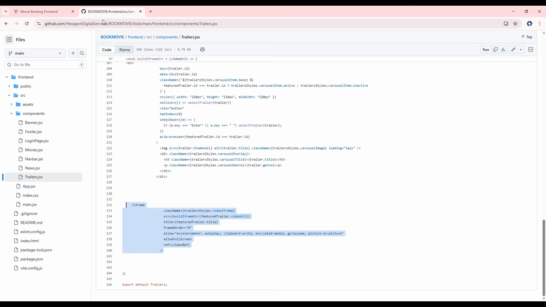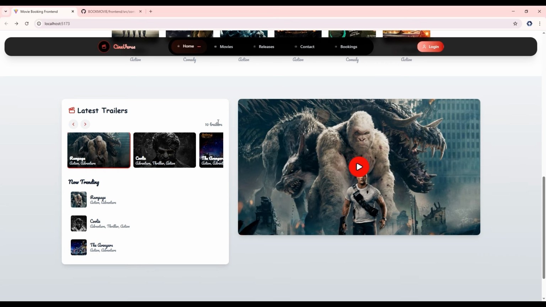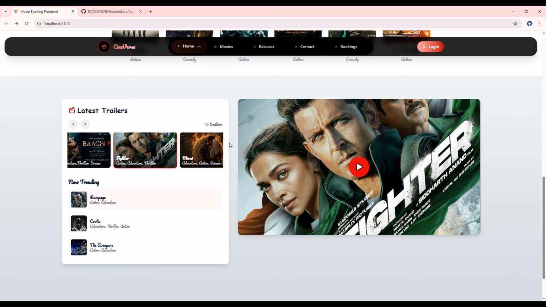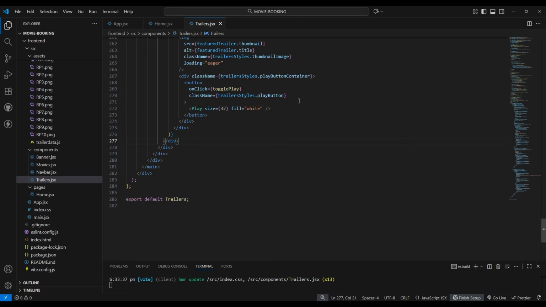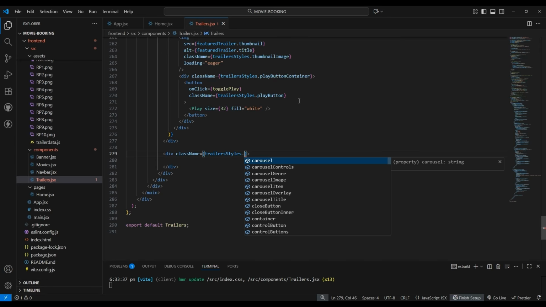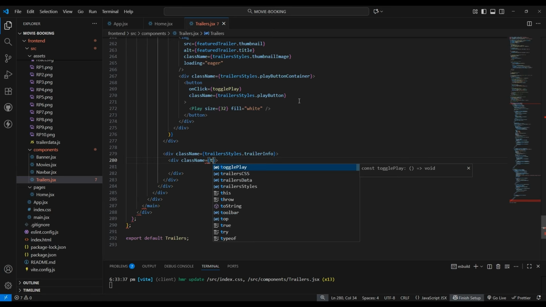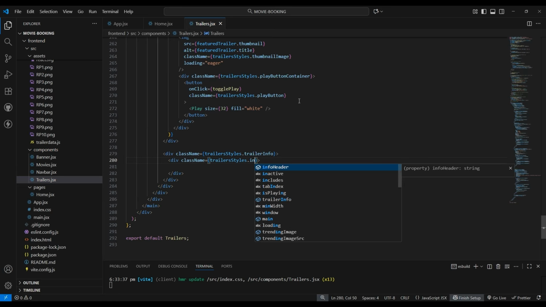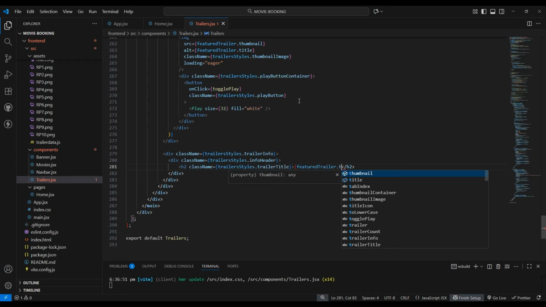Now after this, let's see. On our right side we have this play button, and once I click on any trailer, it gets selected and it shows on the right side. Now let's go back, and after this create a div tag, give class name trailerStyles.trailerInfo, then another div tag, give class name to this div as trailerStyles.infoHeader, then inside this create an h2 tag, give class name to this heading tag as trailerStyles.trailerTitle, and let's give the title as featureTrailer.title, which will be passed here.